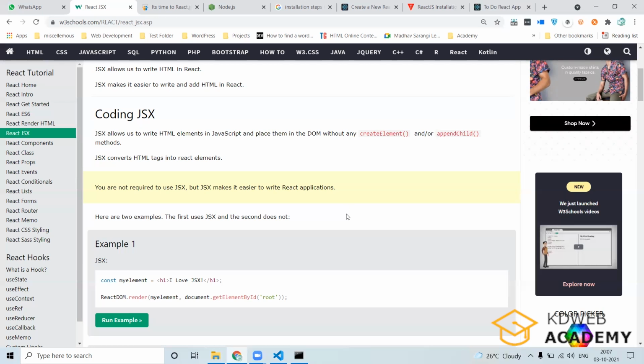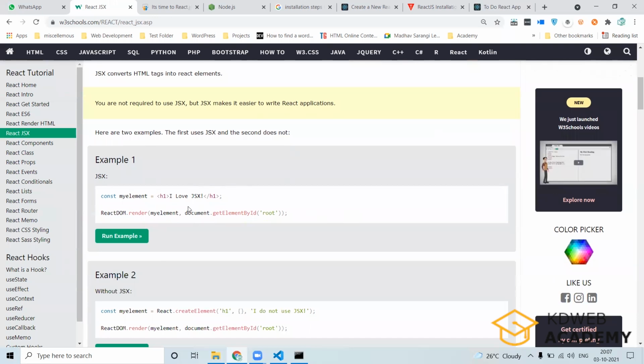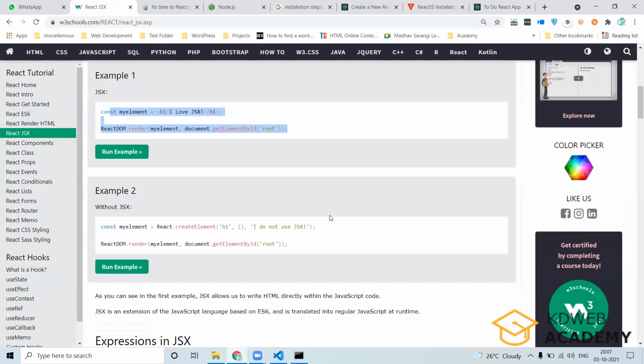So this is our JS with the JSX and without JSX. The two parts are there. With JSX we already saw. Without JSX, how you can do it is in this way.